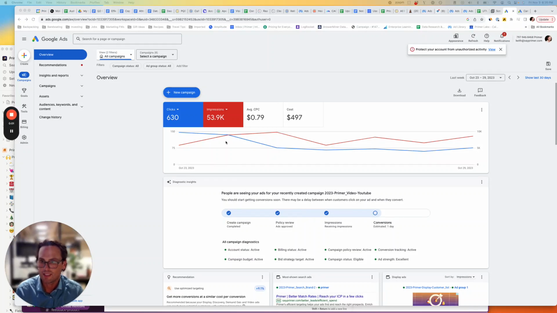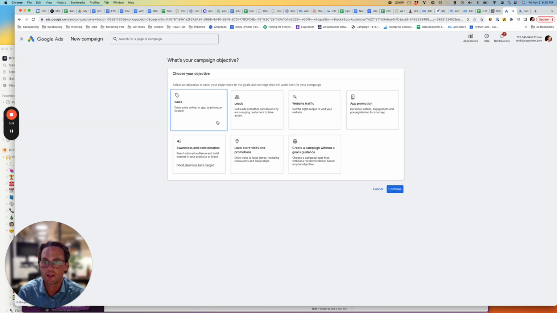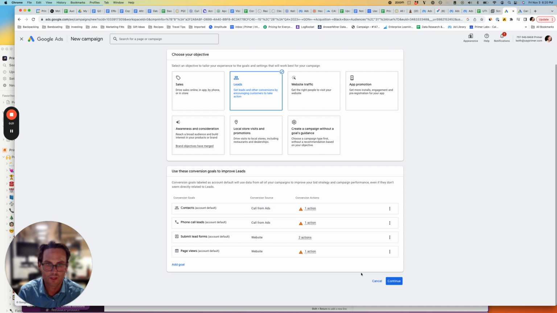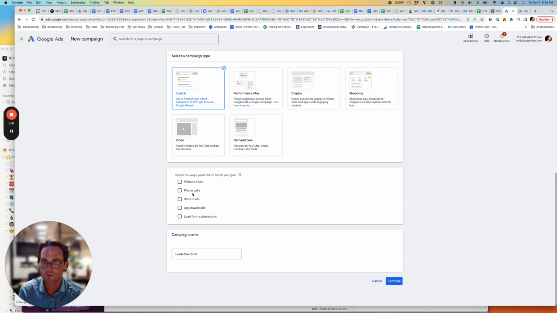All right, let's see how Primer can help you optimize and be more efficient with your AdWords budget. So set up a new campaign inside of Google Ads, and we'll set an objective of leads. We'll have our submit lead forms, and then we will select a campaign type of search. And the way we'd like to reach our goal is through lead form submissions.